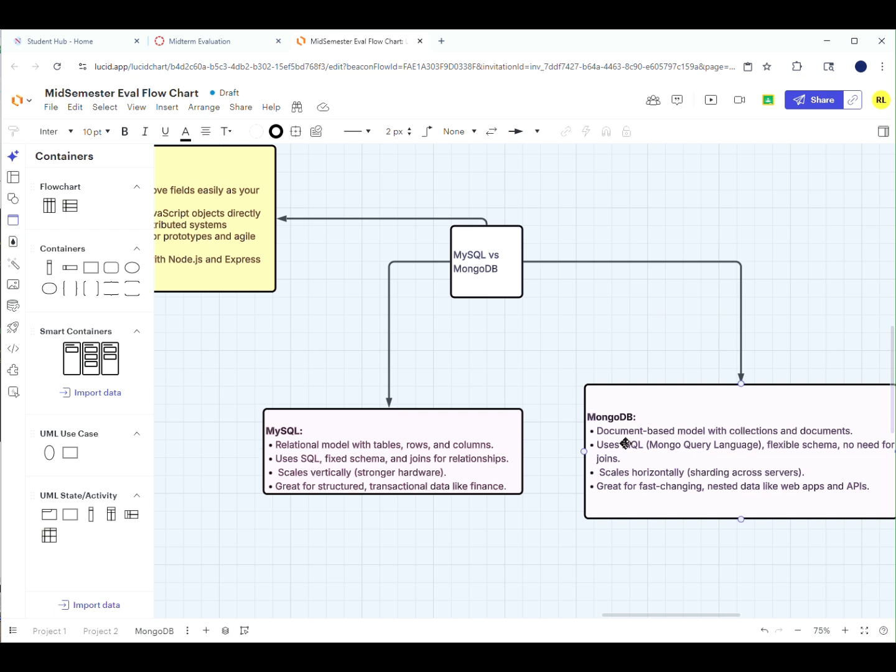Different from MongoDB in that we've talked about the document based model using collections and documents rather than tables, rows, and columns. MySQL uses SQL. You have to join relationships, so join tables in order to get information from those joined tables. You don't have to do that in MongoDB. Instead of using a language called SQL, you use Mongo query language. The schema is flexible, and you don't need to do those joins if you're doing a query. So it's already all in one place and accessible in that way.